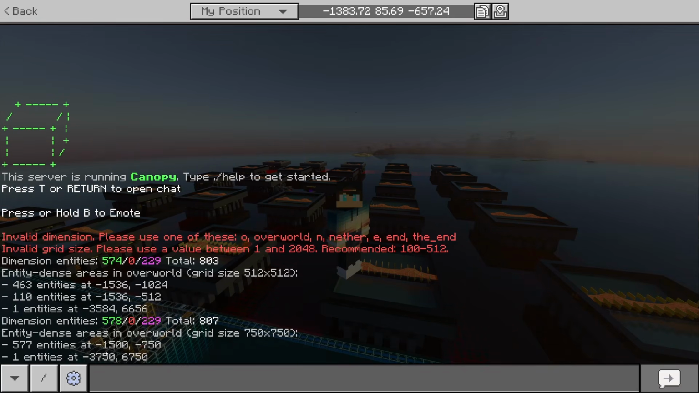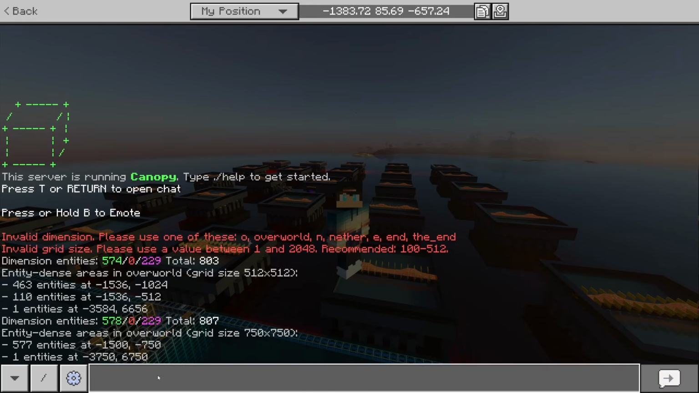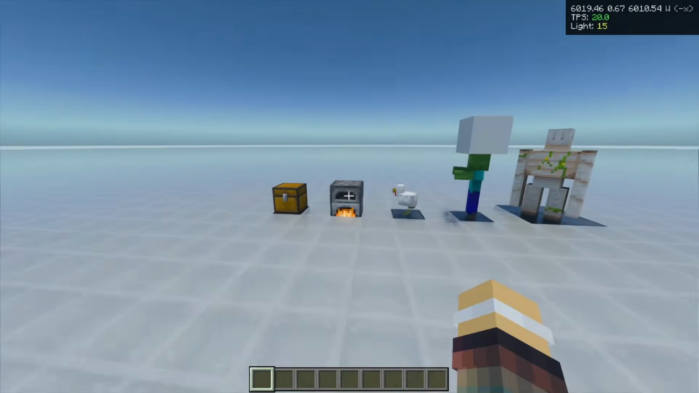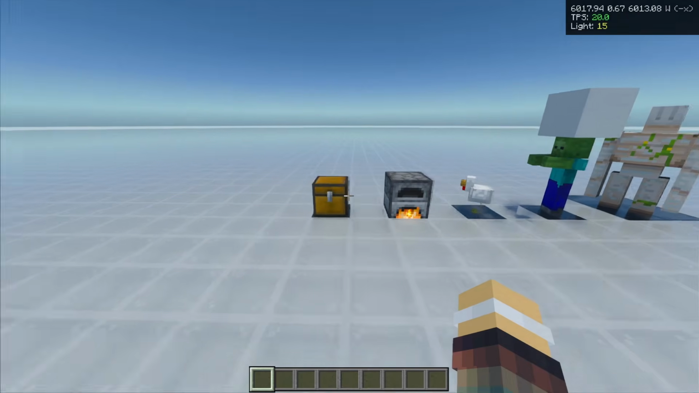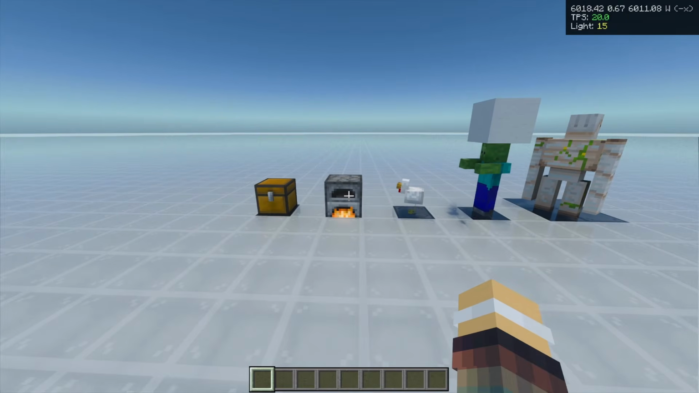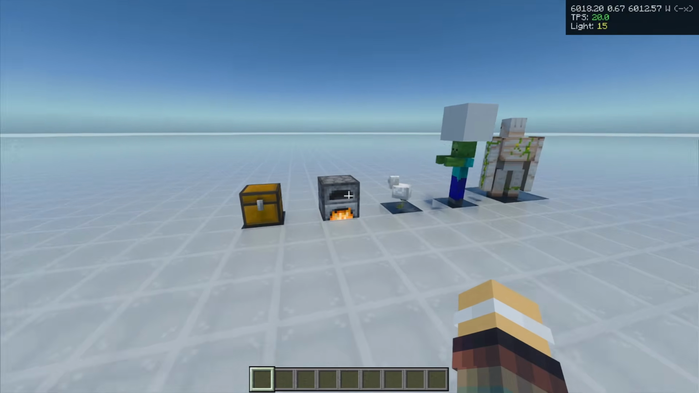So if something like this was in our world and maybe there weren't supposed to be this many entities there, you could go check it out and try to clear some of the lag. So next is the /data command. This will basically give you a bunch of the information that the ScriptAPI can give you.